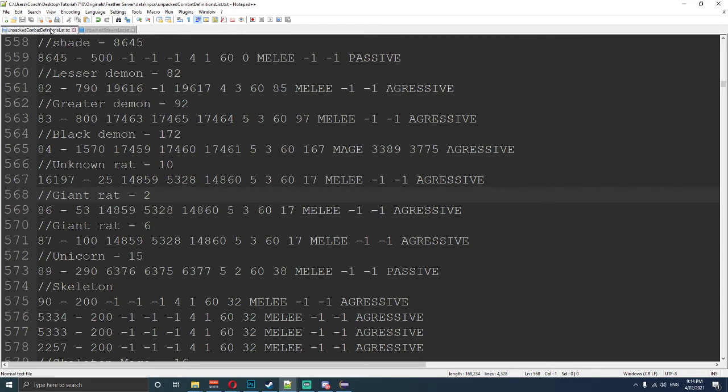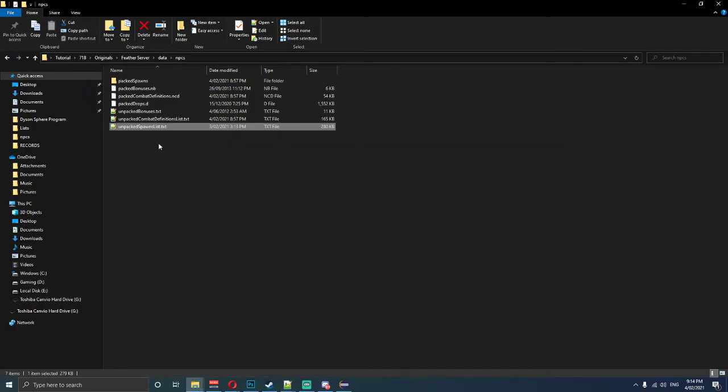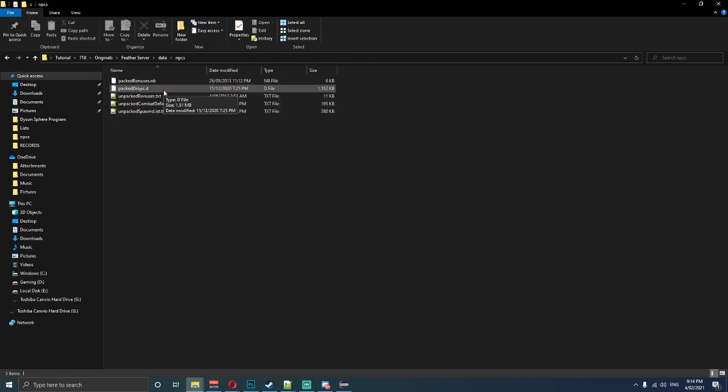You want to Control S and save this. Now, once you've saved both of these files, we need to go back to that NPC's folder. The thing we need to do is delete the pack spawns, and delete the packed combat definitions. Okay?